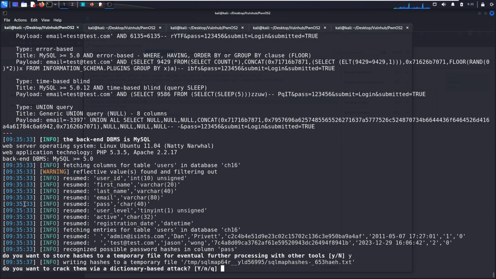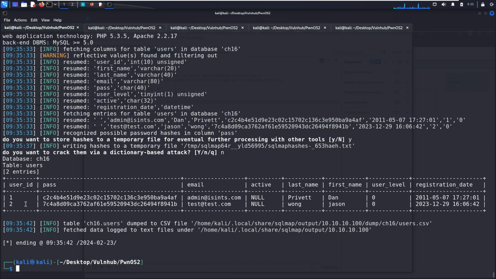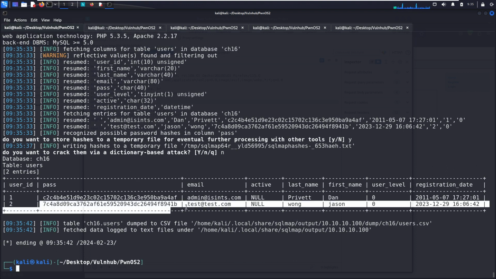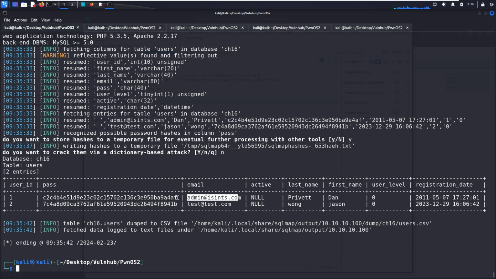Do you want to crack them via a dictionary-based attack? No. As you can see, we got, please forgive the second line, this was created when I did the machine the first time. However, if you take a look at the dumped data, we got the password, although it is encrypted, and also the email. However, this password is encrypted.